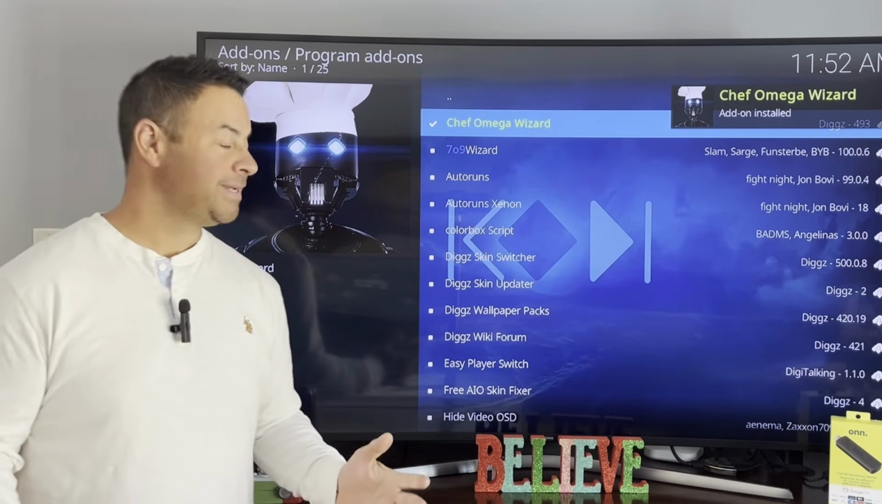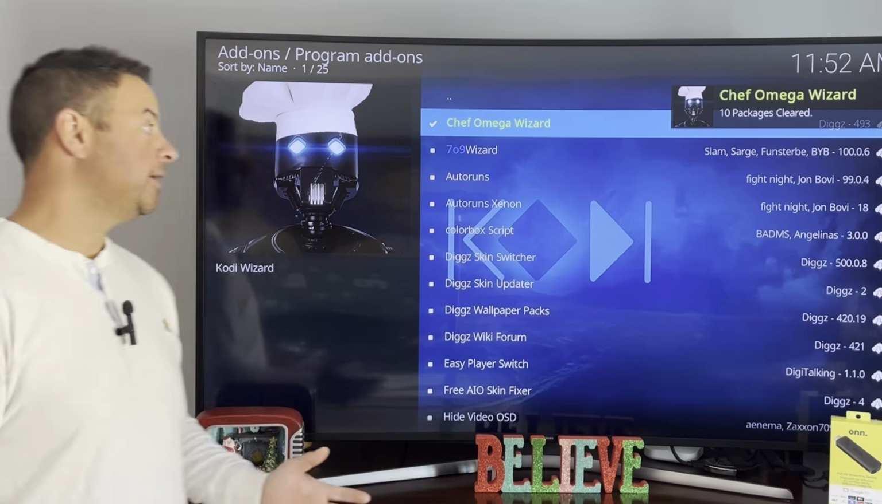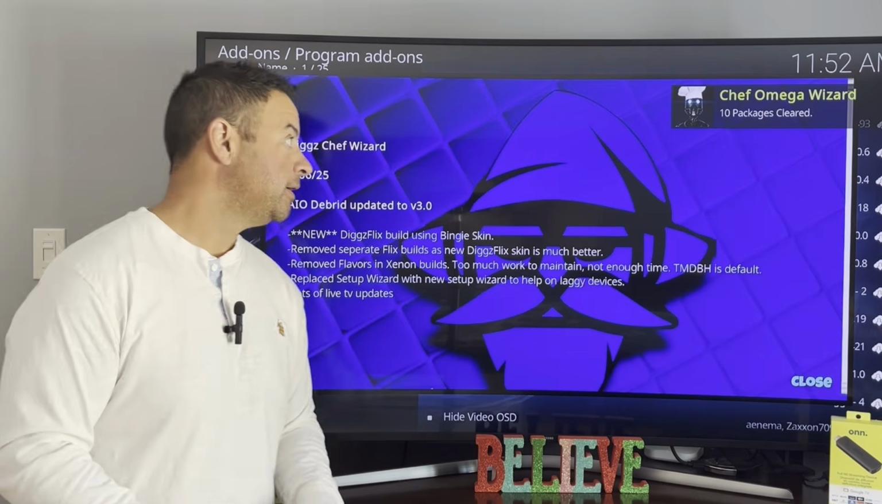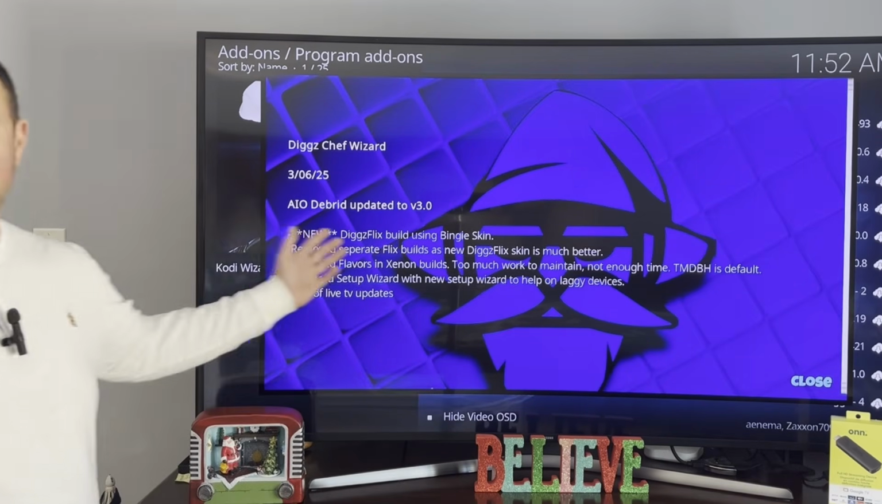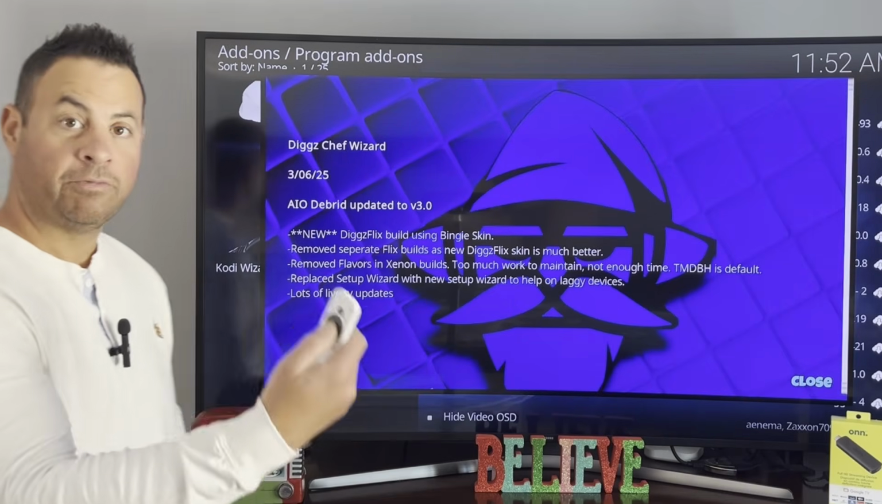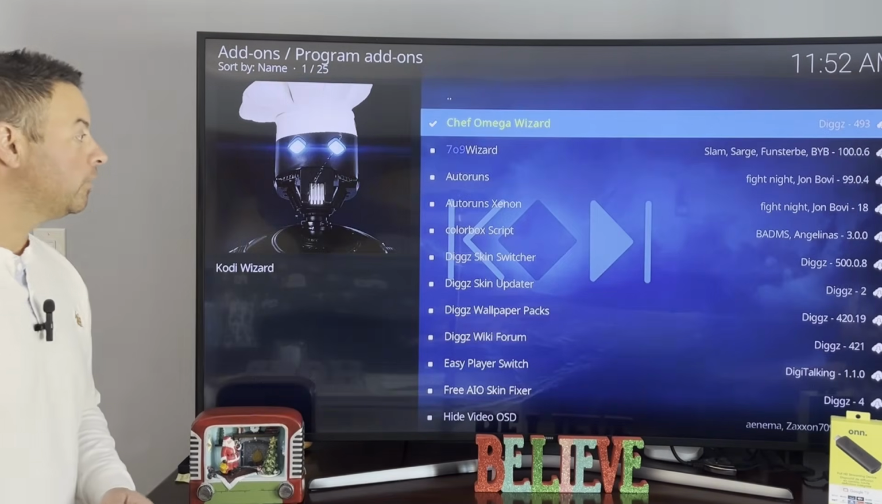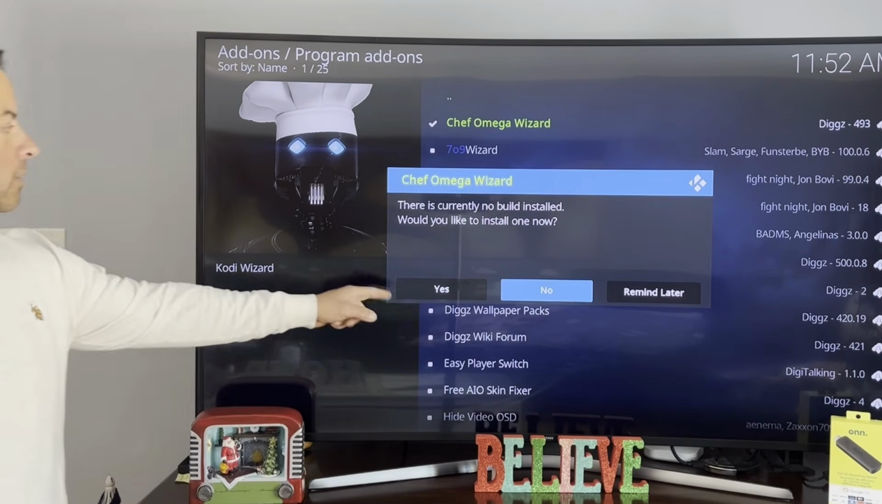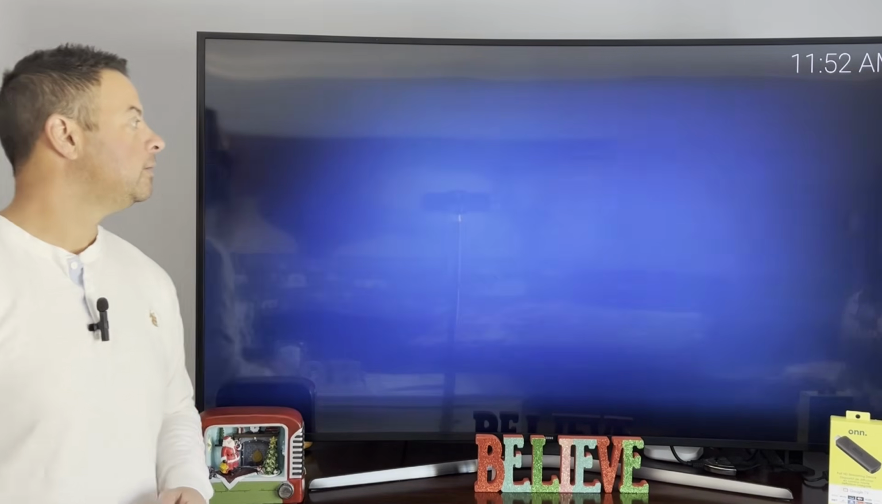Now during this process, it may take a little while to get ready. Our screen may go wonky on and off or something funny. Or if we're lucky, it may just, boom, we're ready to go. So in the bottom right, it says close. So just use our remote and select close. And now it says, would you like to install? And say yes.